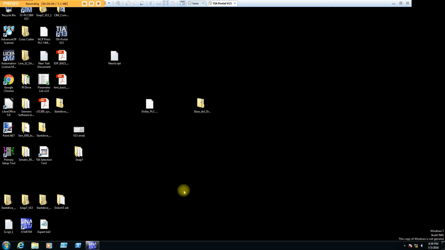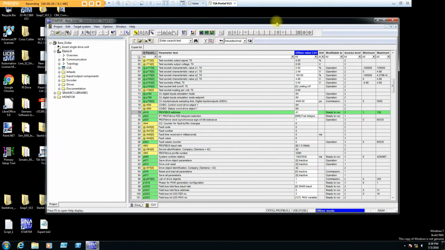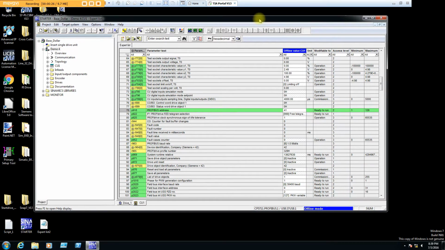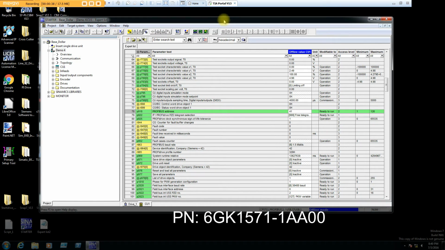Alrighty. I was firing up my old Profibus communication link here, the CP5711 USB to Profibus. It's kind of been the workhorse for me for the last I don't know how many years. But it's the nice one they make, and it's pretty bulletproof.